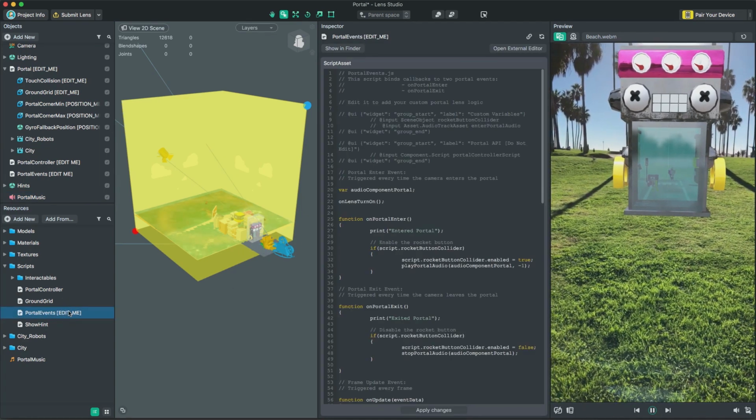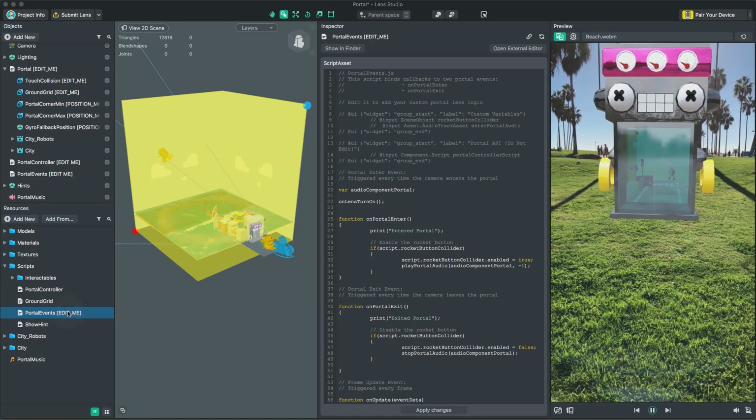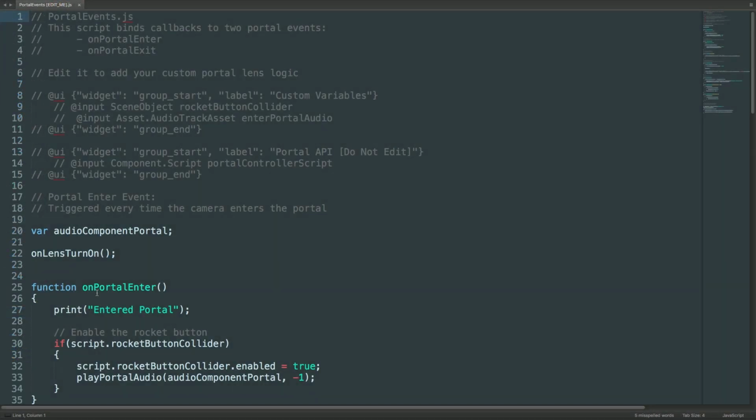You can either use Lens Studio's internal script editor or double-click it to open it in the script editor of your choice. The Portal Events script is a customizable script you can edit to control events triggered when the user enters or exits the portal. It comes with some sample code, which we're actually going to delete for this demo.